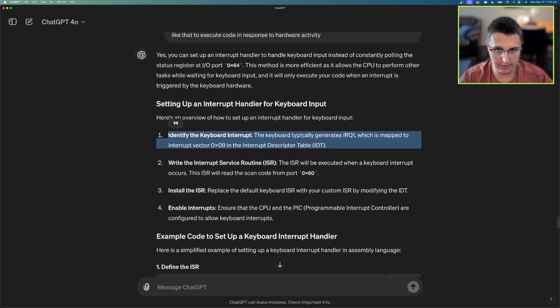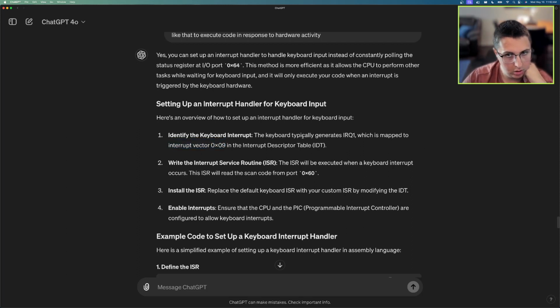Identify the keyboard interrupt. The keyboard typically generates IRQ1. I feel like I've seen this term, IRQ, in the context of Linux. There's soft IRQs and hard IRQs or something, maybe. I don't know what these things mean, but whatever. Which is mapped to interrupt vector 0x09 in the interrupt descriptor table. Okay, and I don't know what that means, but sure.